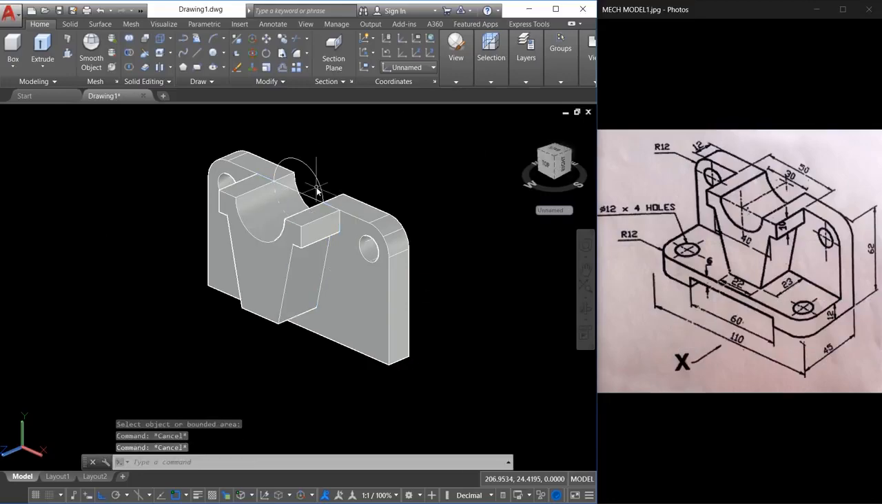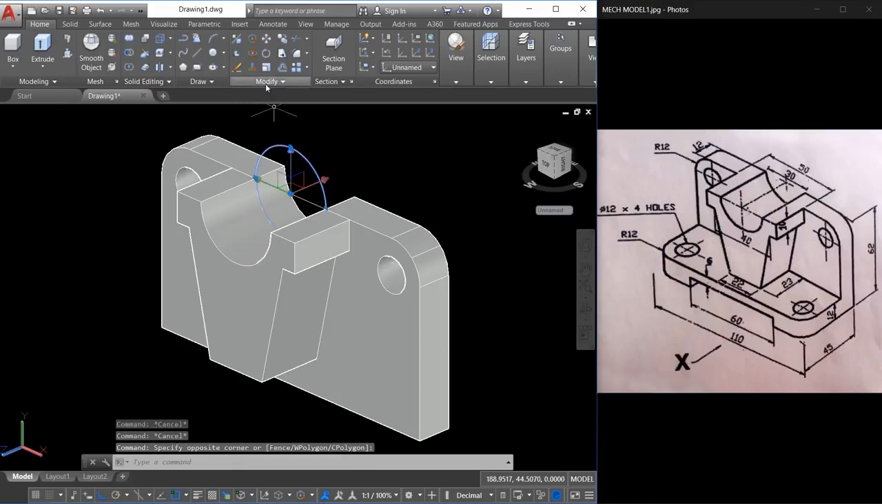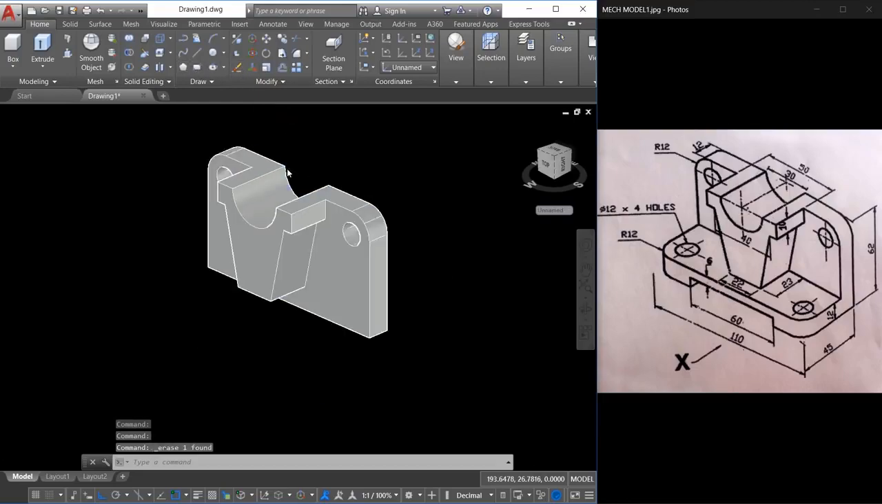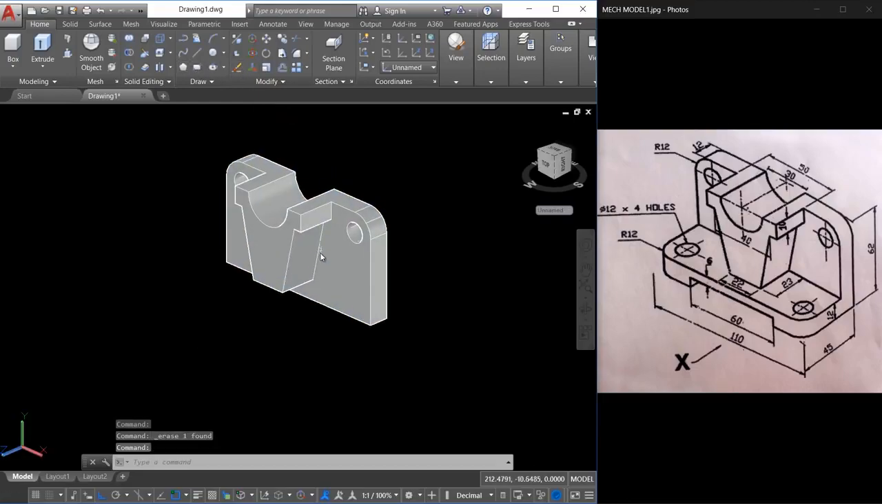Okay, so that is done. You can erase these two profiles since it's no longer required. Even this profile can be erased, all those lines are not required. So we have created two components. Next we have to create this component at the bottom.